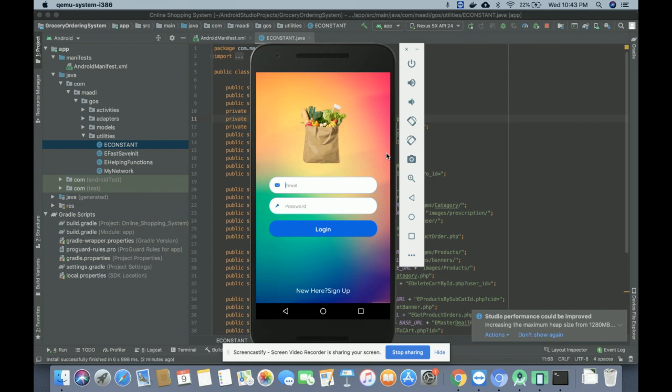Hello, friends. Welcome again. This is my new project, an online grocery ordering system, or you can say a grocery Android application for ordering groceries from your mobile app. I have developed this project for Android users, so a customer can install this application on their Android mobile, and after that they can order the grocery.